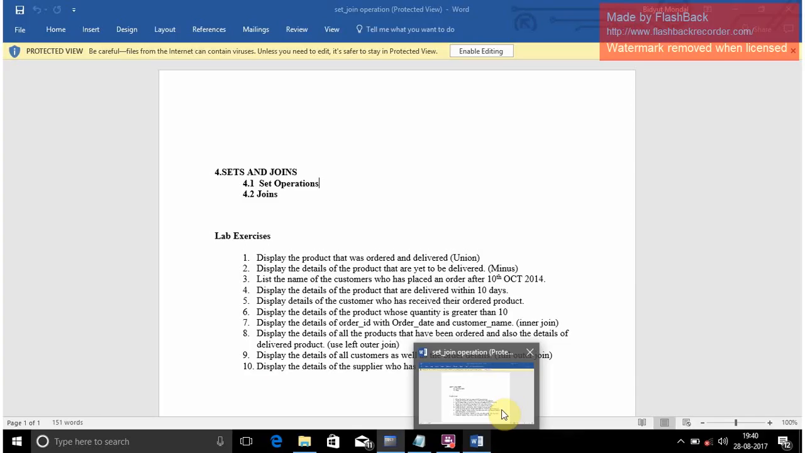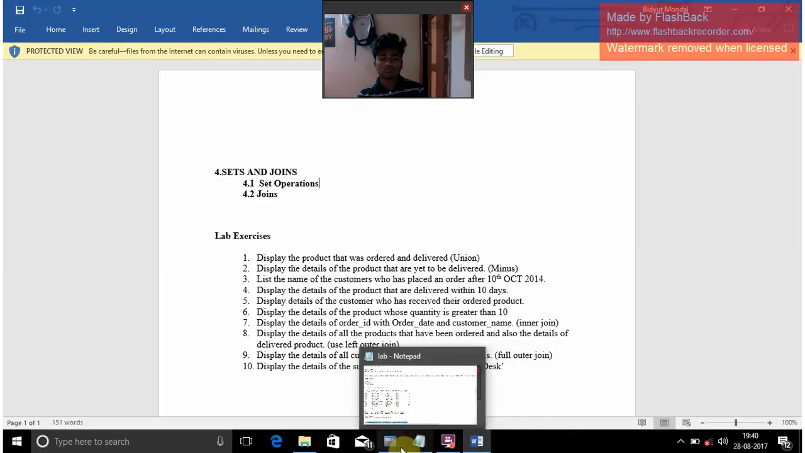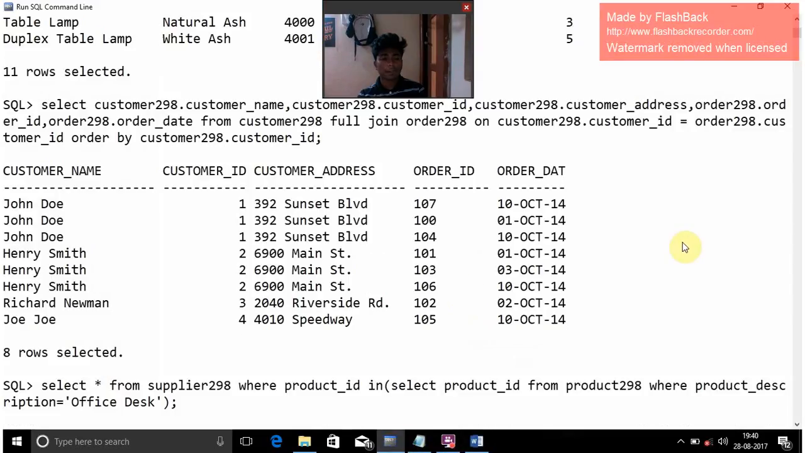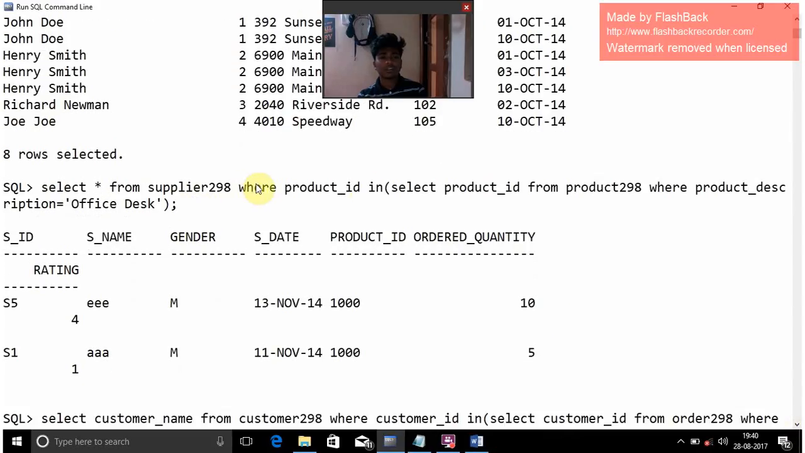The last is display the details of the suppliers who have supplied office desks. For that, this is the query. Select star from supplier 298 where product ID in another subquery, select product ID from product 298 where product description is office desk. So whatever office desk is given, those particular suppliers' details have been shown.